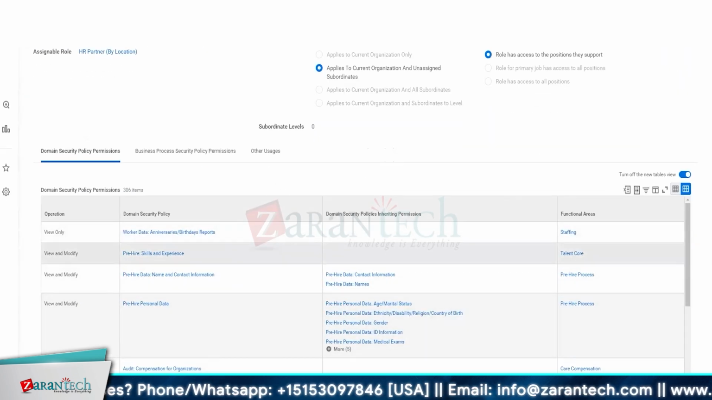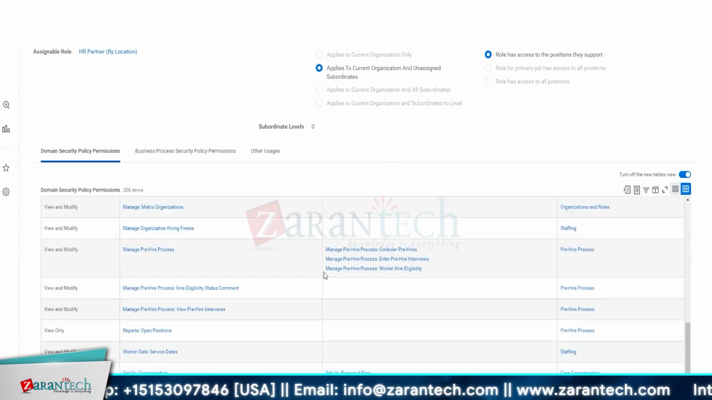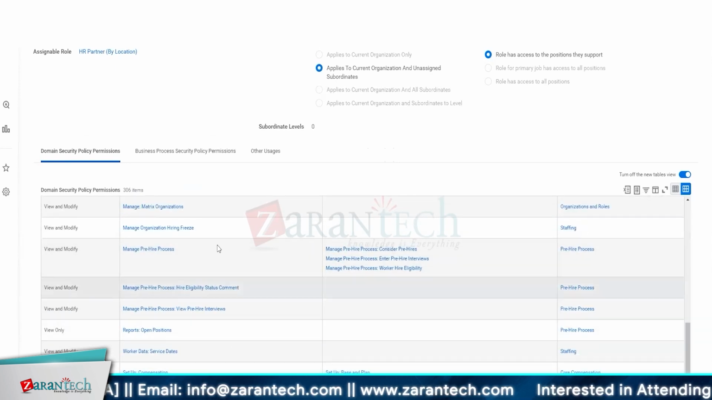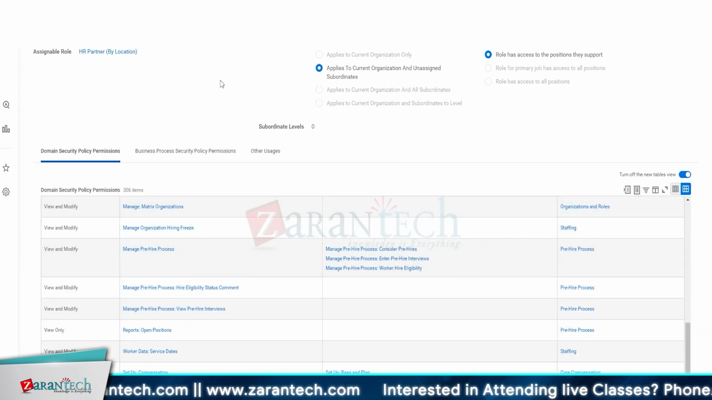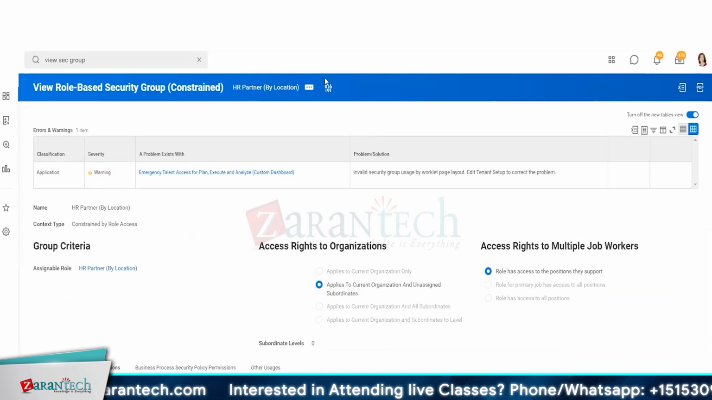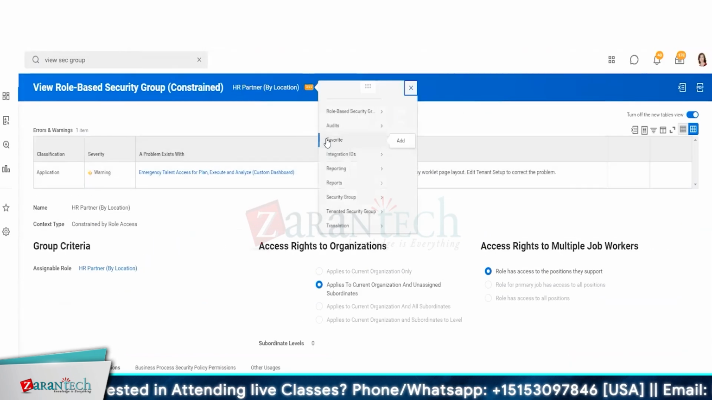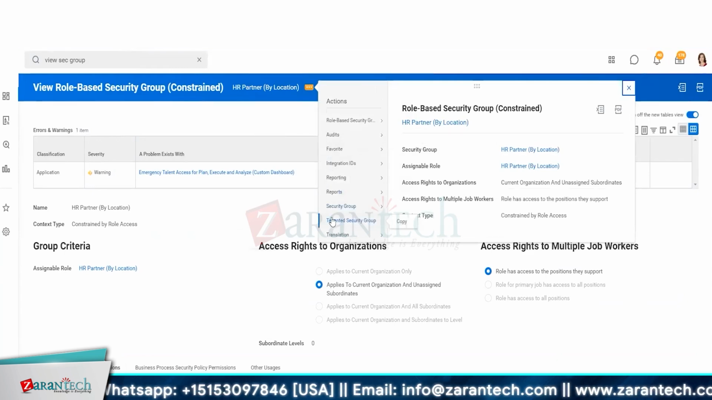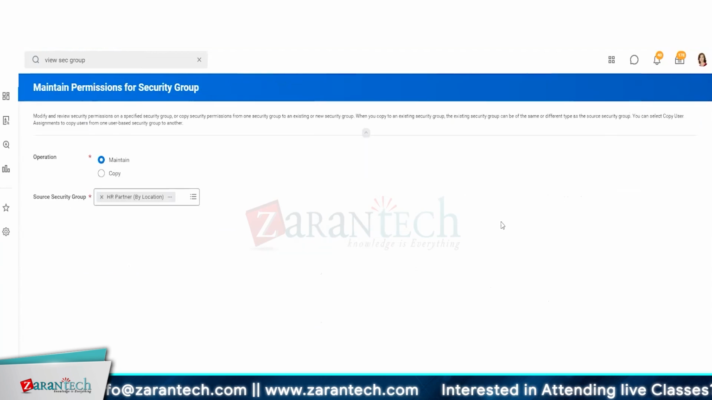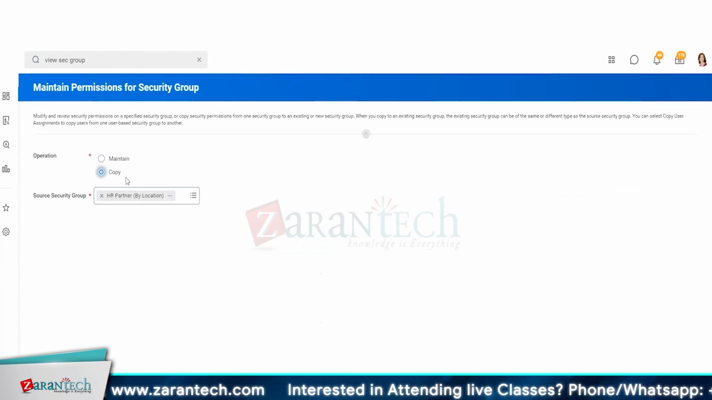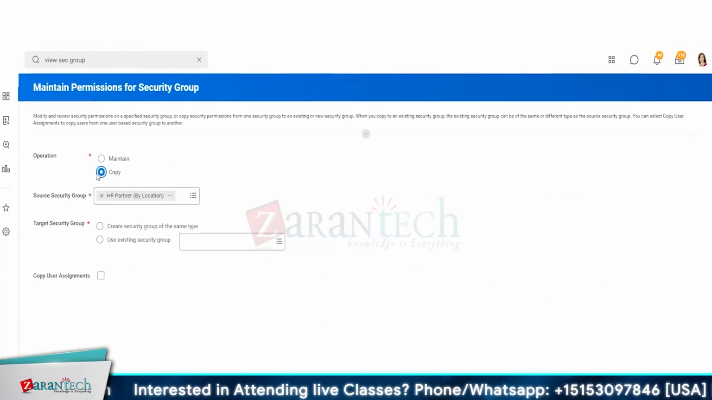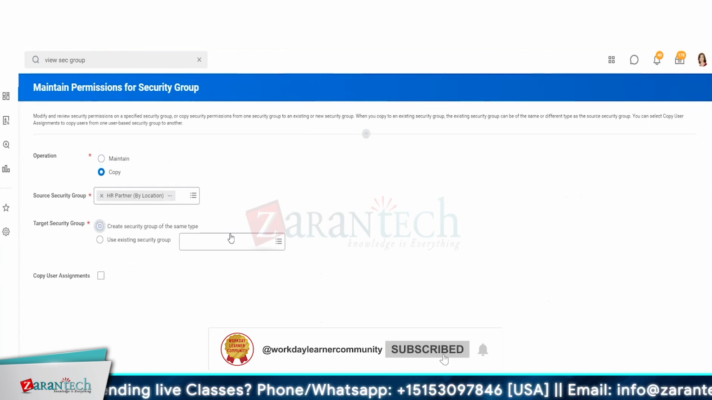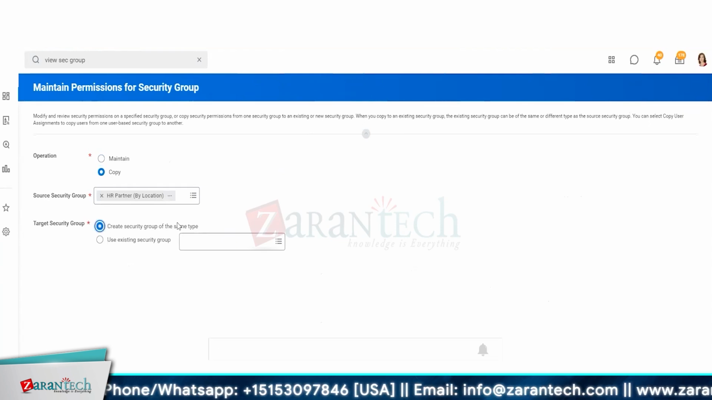So this person has all these domain policy information, and I want to see whether she has compensation data or not. So first I'll make a copy of this tenanted security group. I go to the related actions, go to tenanted security group, make a copy of this group. And I want to select copy and create a security group with the same type.